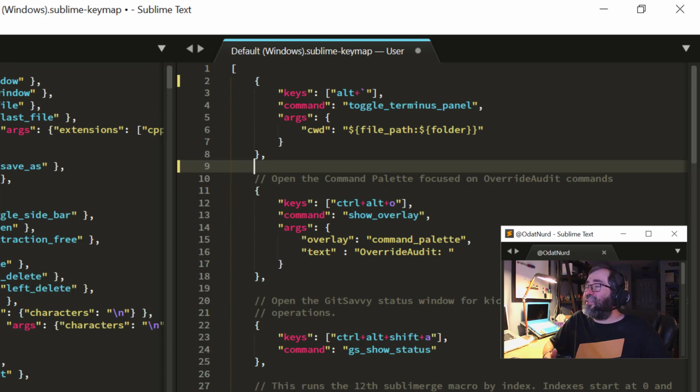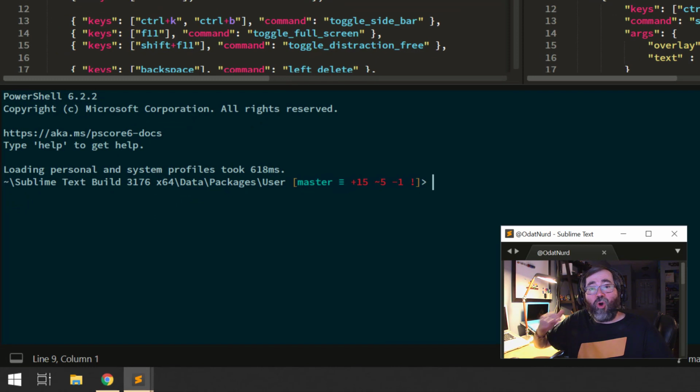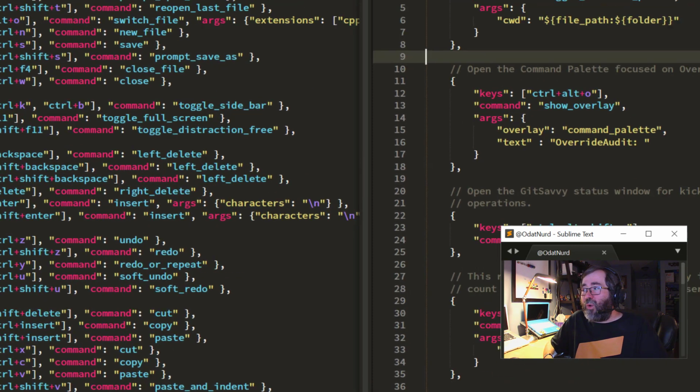And the arguments to that are going to be that the current working directory should be either the path of the file that I'm currently looking at and editing, or the folder that's open in the sidebar. With the key binding enabled, I can go ahead and press Alt back tick, and we can see it opens the default shell for me, which is PowerShell, in a panel, and it's opened it into the folder that the current file is in, which is my user package, and I can hit the key again to toggle it away.